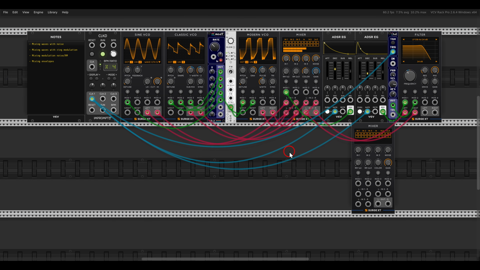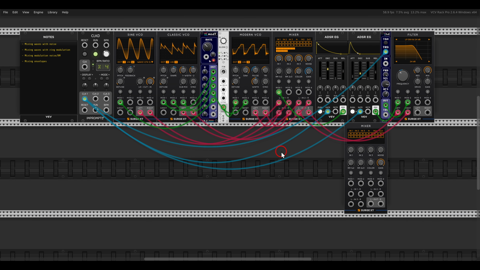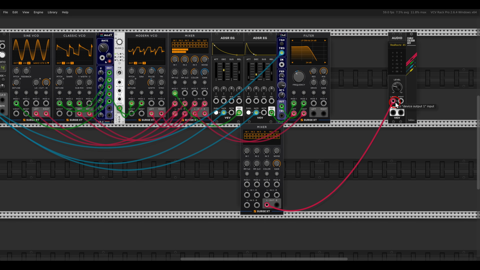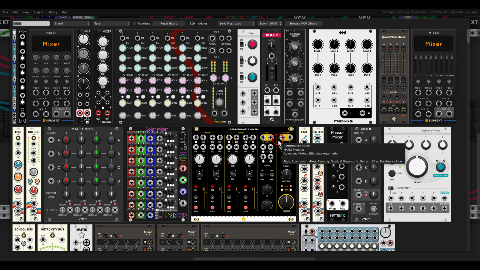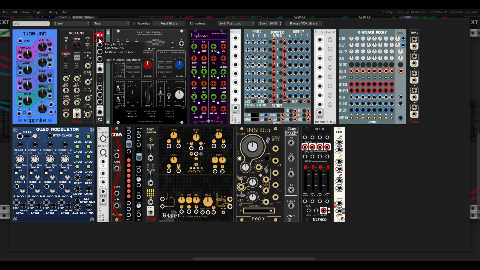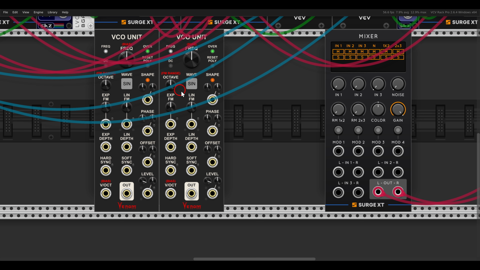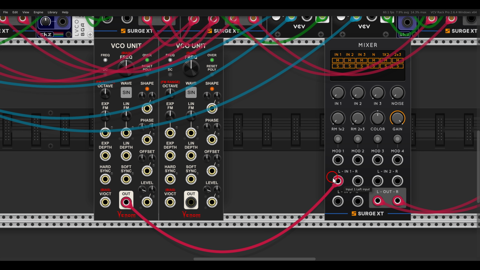Now, another thing I want to do, so another feature of this mixer, is we can also ring modulate the different channels. So let's experiment with this now, right? We have a bass. Let's try to create something different. I will use, let's say, 2 VCO units from Venom, right? One will go to the left input of the left channel, another one to the left input of the right channel. For now, you know what? Let's stay with stereo, right? So this will be one.